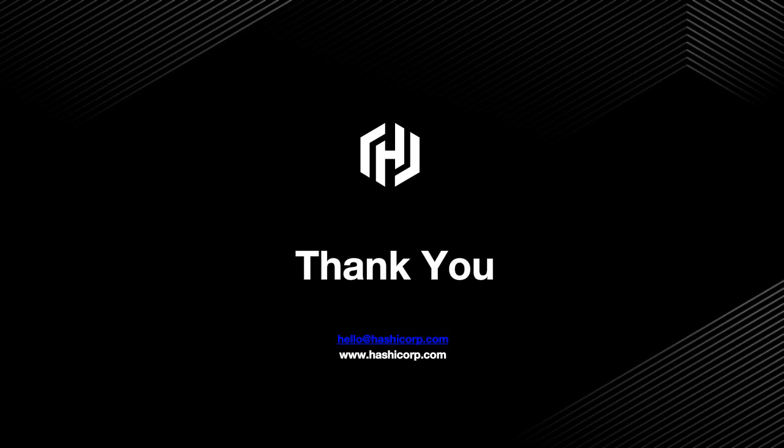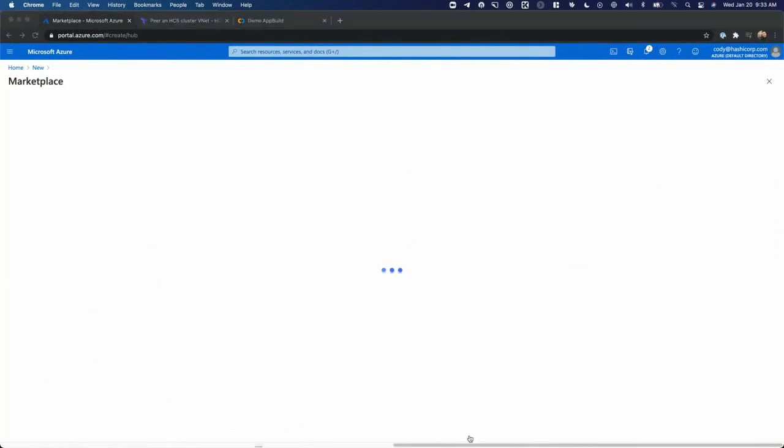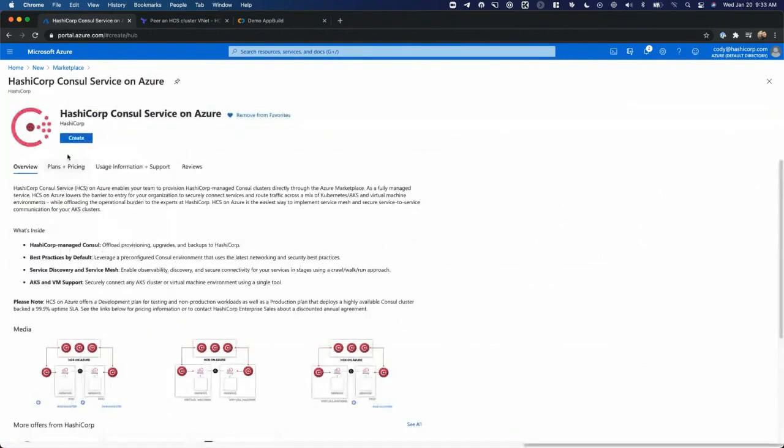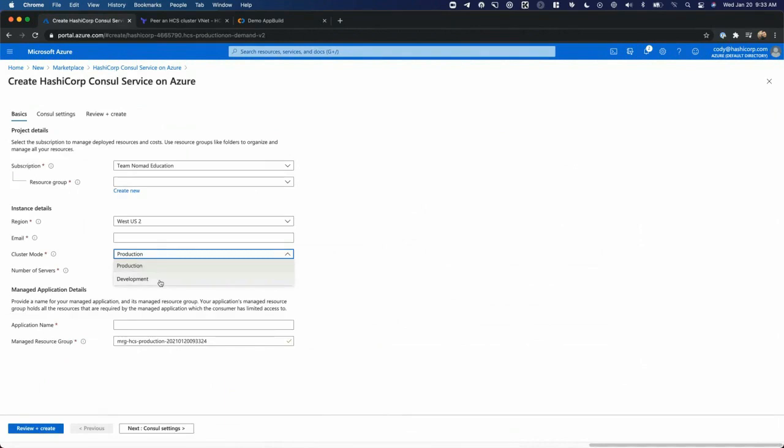If I go in and I create a resource and I do HCS, the blinding speed of the interwebs. There we go. And I hop into the catalog item and I do create. I have this option here to go down to a development SKU and what you'll see is that actually shrinks it down to being a single node deployment.